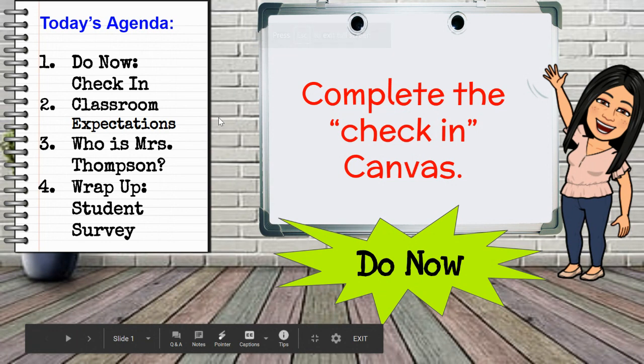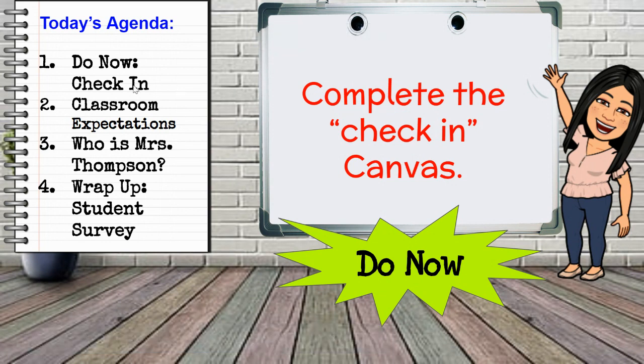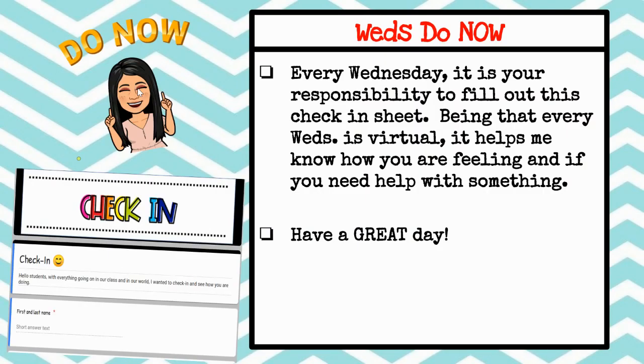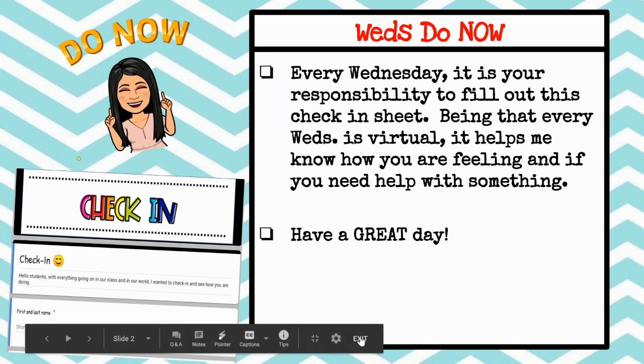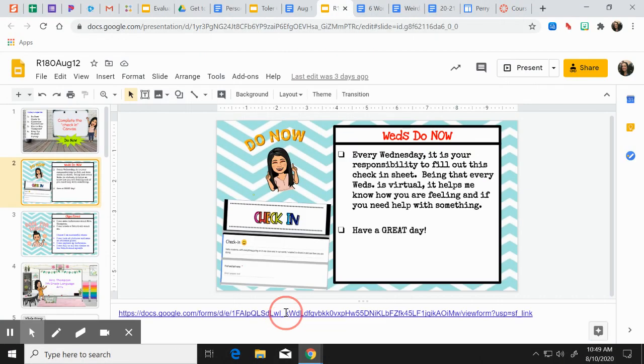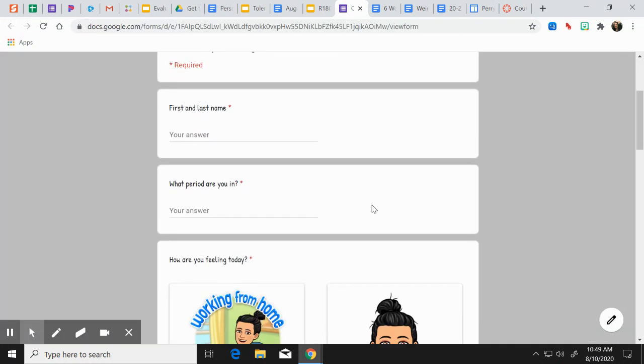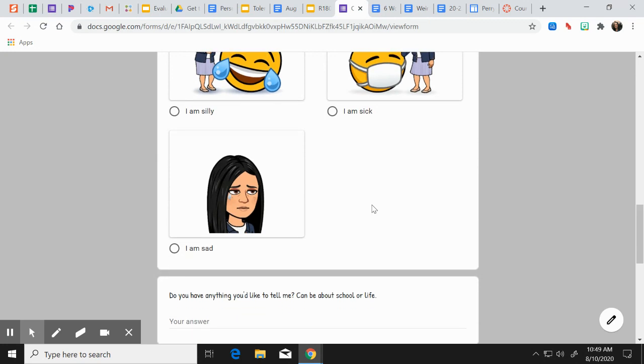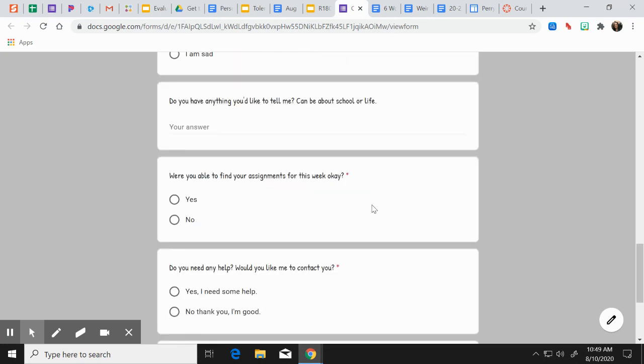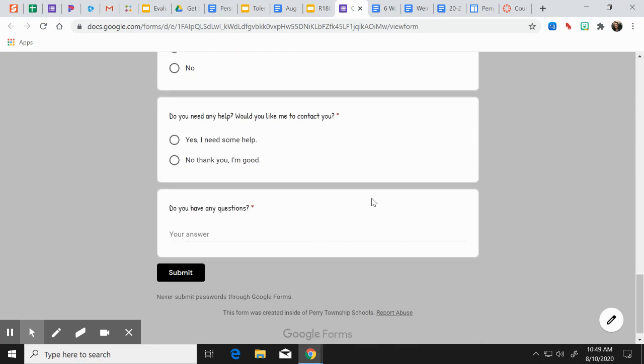You should have seen that there was a due now, and it's a simple check-in. So let me just show you what that looks like. The check-in will look like this, along with just some questions that I'm asking just to see how you're doing. You know, what are you feeling for that day? Do you have any questions for me? Were you able to get on your assignments?